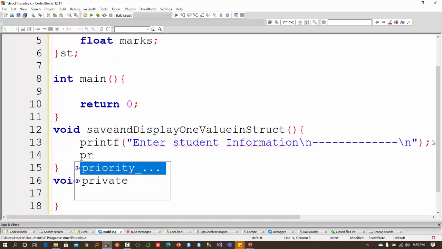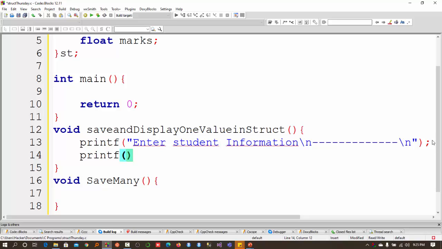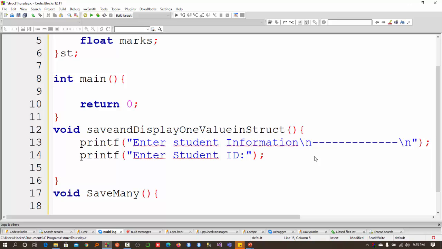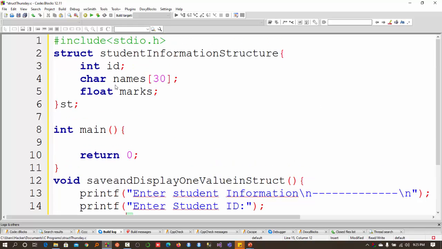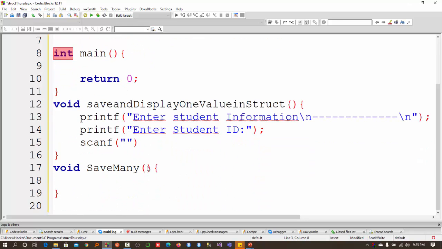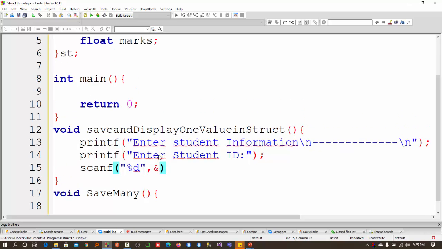Which means here, first I can just give a hint to the user to know what is the first. So for example, enter student ID. Then from here, I say, okay, I'm going to get the student ID. Remember that student ID is an integer, and the data type specifier for integer is %d. And also remember that if you are going to get any numerical value, you need to provide this ampersand.